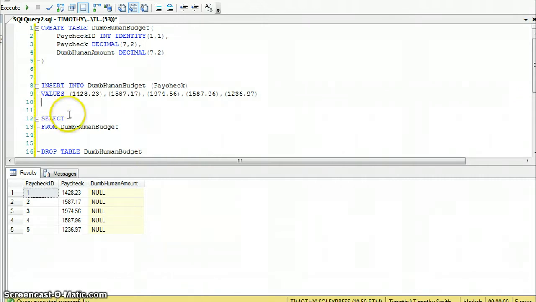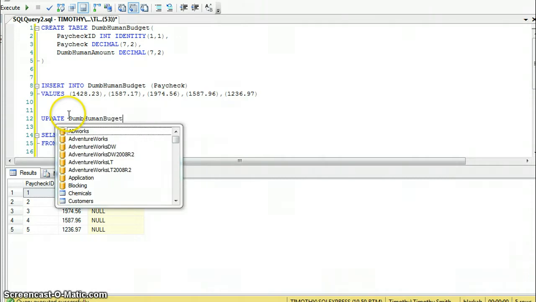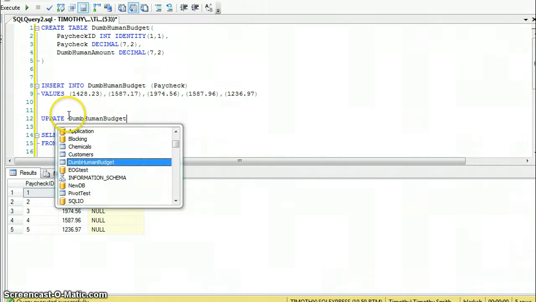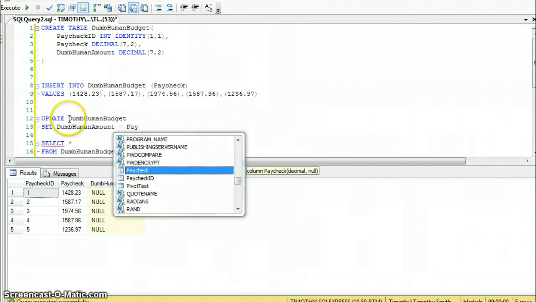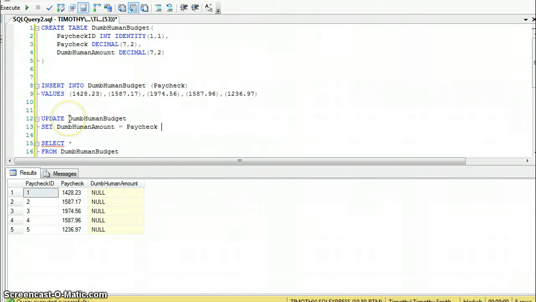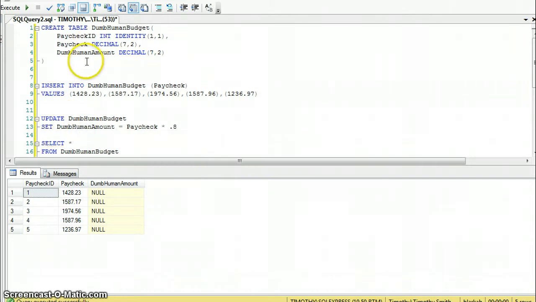Alright, sweet. Now, for our application, let's suppose that our application automatically grabs our paycheck, so it automatically tells us what we got in terms of our paycheck, but in terms of reporting the amount, instead, it reports this amount. In other words, our application is going to report the dumb human amount, not the paycheck amount.